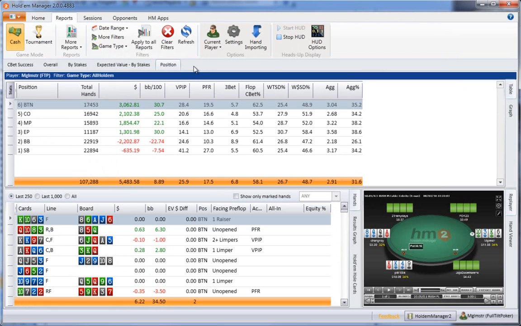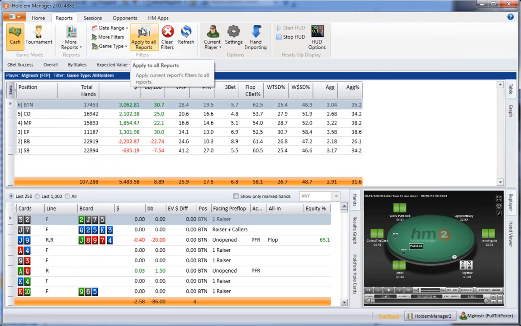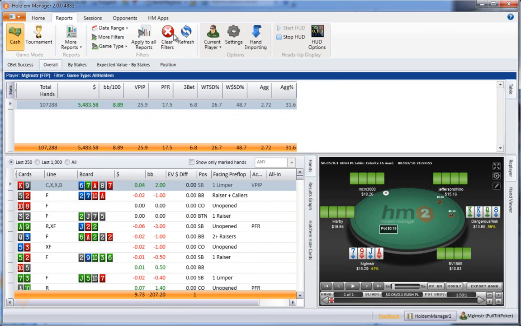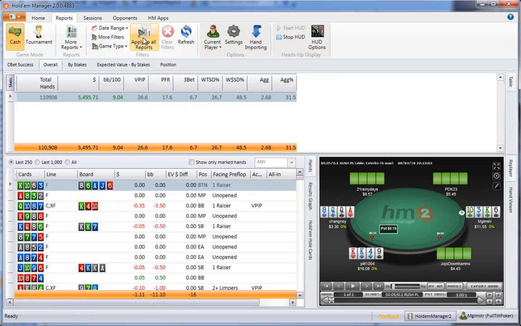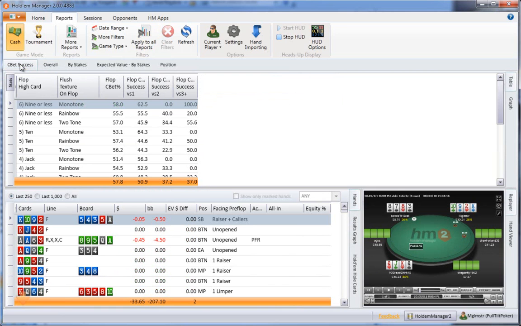This Apply to All Reports button will apply any filter you have on the current report to all your other reports. The other really cool thing about this button is you can also use it to clear filters from all reports. Just click the Clear Filter button, then Apply to All Reports. Most options auto-refresh on the Report tab, but use the Refresh button if filter changes are not taking effect.